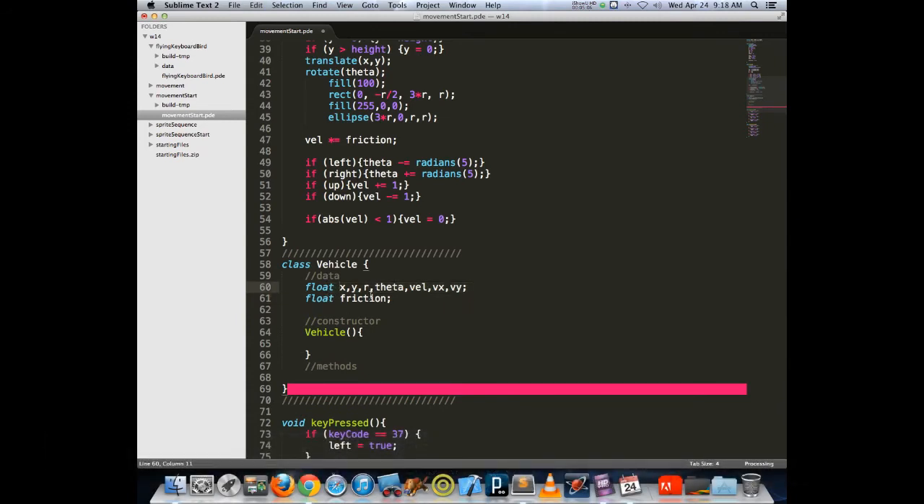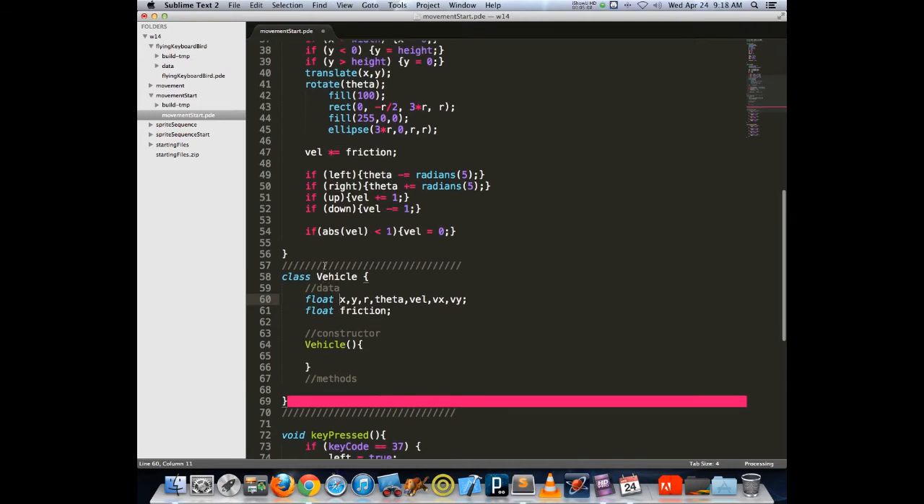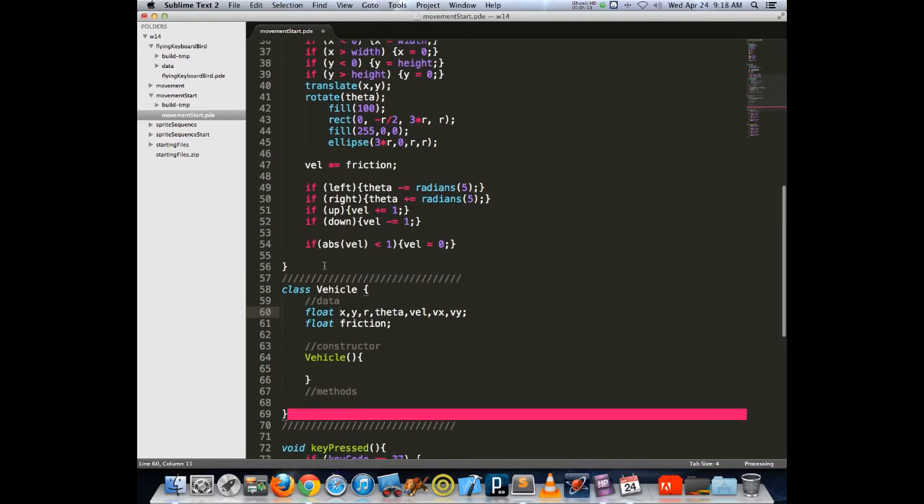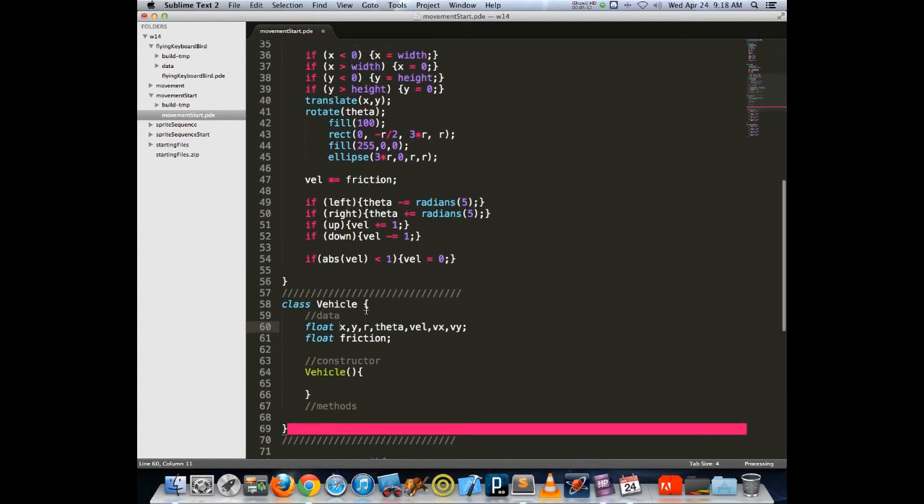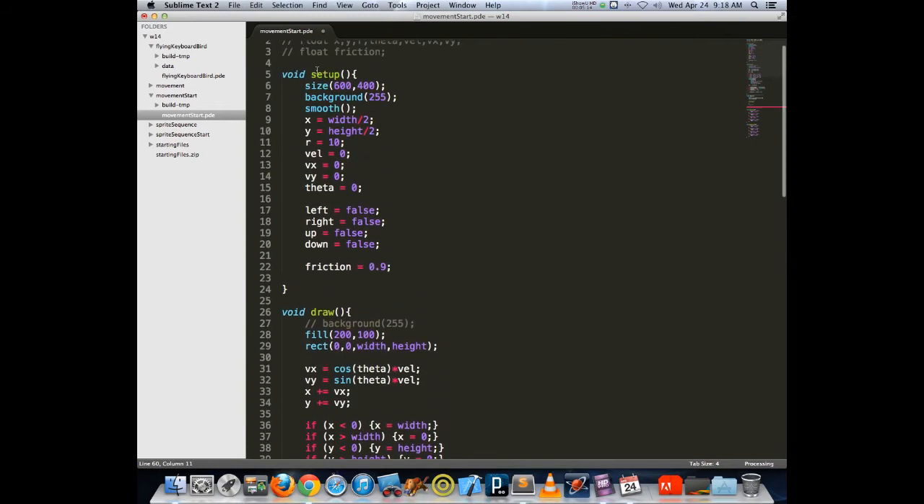So now our vehicle is going to have these data pieces with it. And now our constructor is where we're going to then define those, so we can go back up into the setup and see where you had your X and your Y and our R and so on.